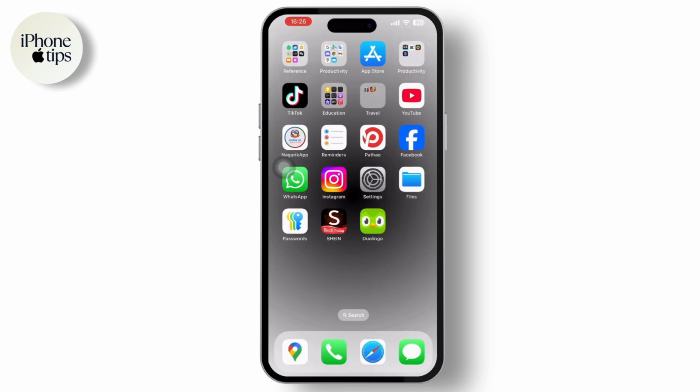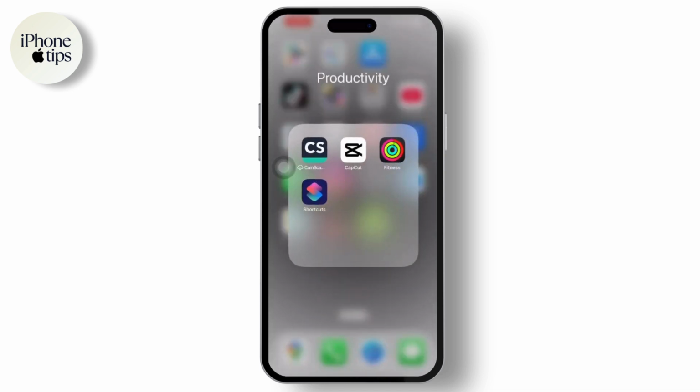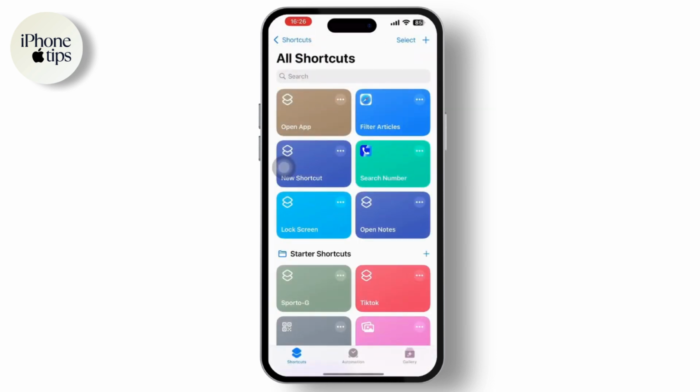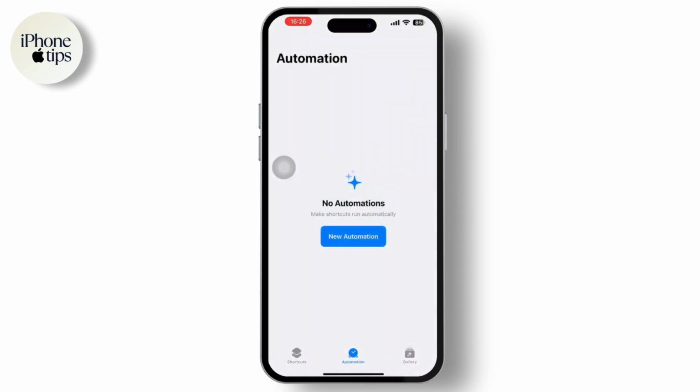Firstly, look for the Shortcuts app on your iPhone and simply tap on it. Open the Shortcuts app on iPhone and make sure the latest iOS updates have been installed. Now simply click on the Automation button on the bottom panel. Once you click on the Automation button, you'll be navigated to the Create New Automation option.